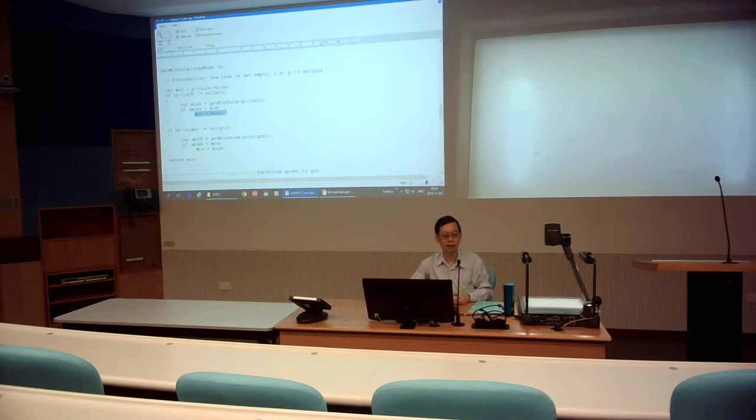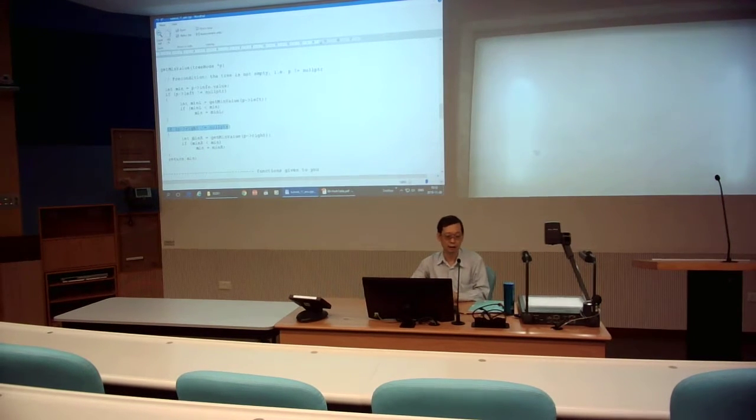Then we do the same for the right subtree. Now if the value in the right subtree is smaller, then we update min. So after making the two comparisons with the left and right subtree, then we have the answer.